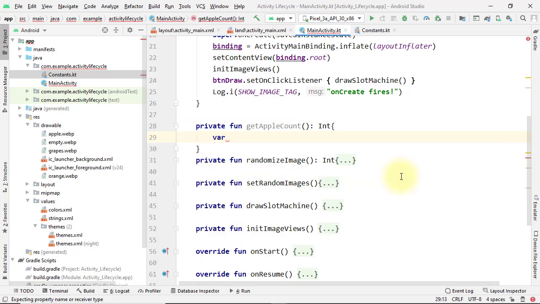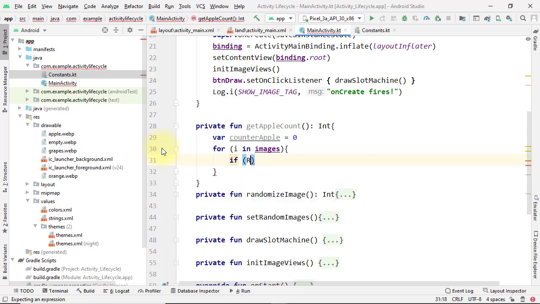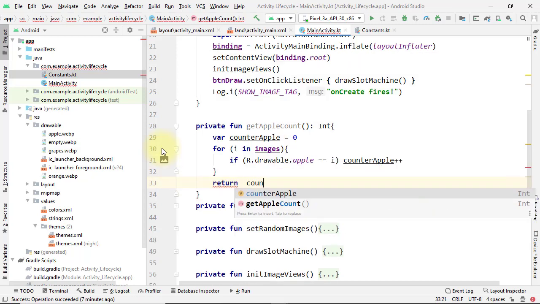I'll create a variable counterApple and set it to 0. Then I'll check each image resource in the images int array. If the random image stored in that location is equal to apple, then I'll increment the counter. And then I'll return it.